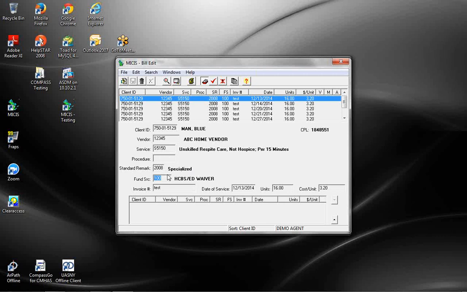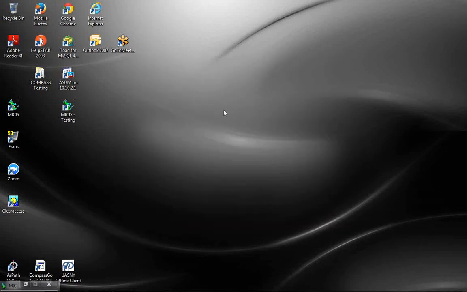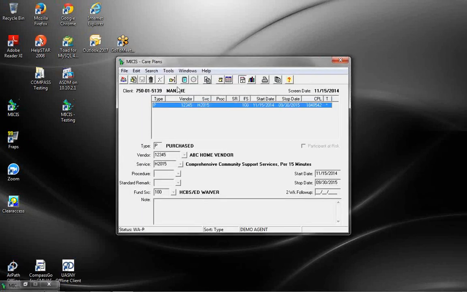It's not going to be valid, though, when you get to the claims processing or encounters processing area, because specialized is not a waiver service, the standard remark. So what needs to happen is I need to actually take out the standard remark. Because these are all unverified for that care plan, and I've not posted anything else for him besides this, I can change this in the care plan. Those bills are going to just change.